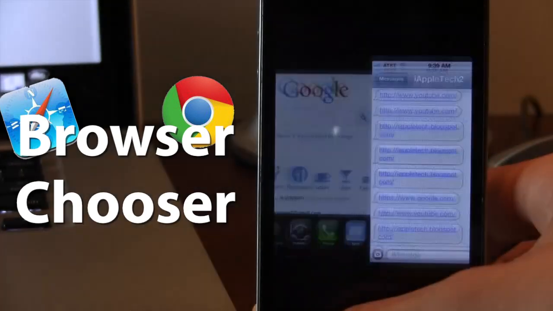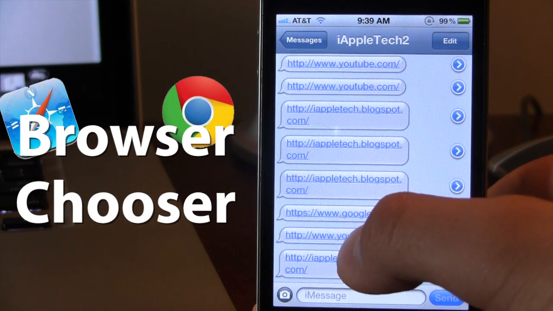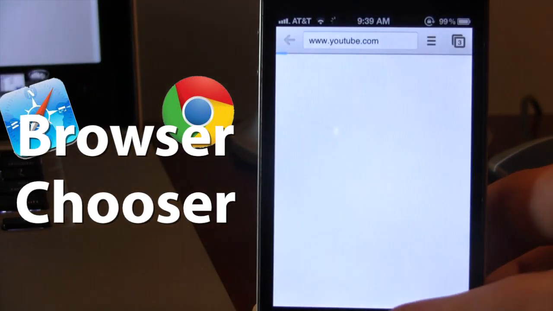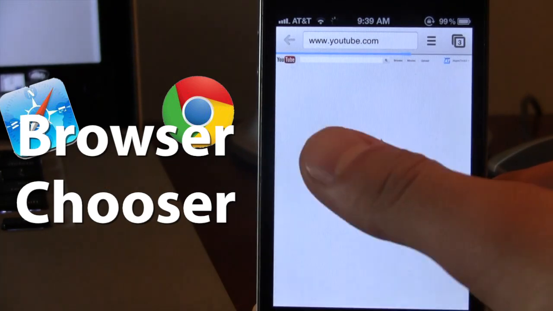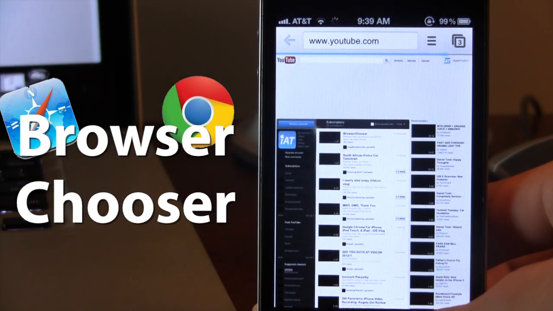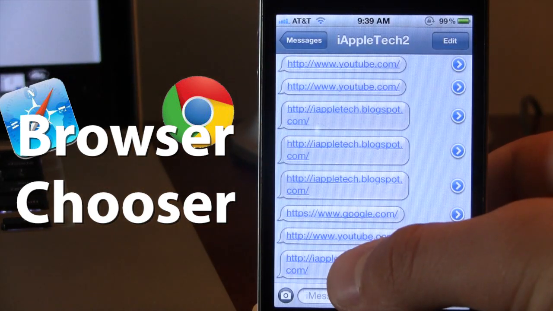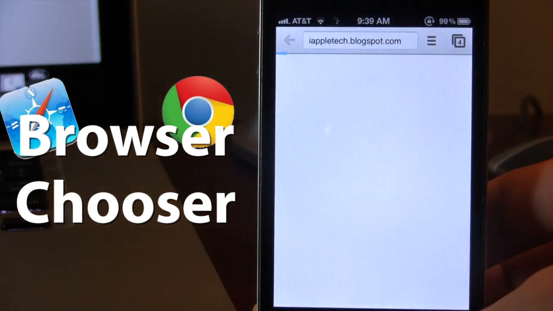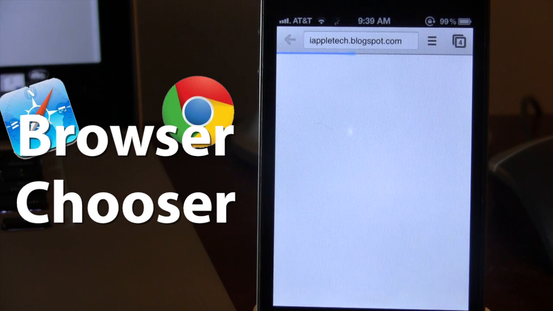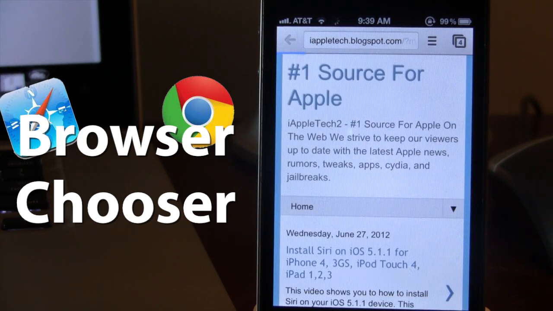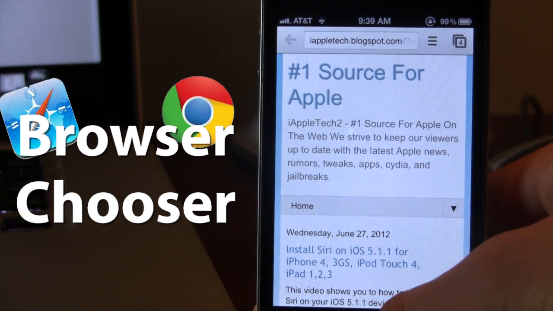We can open up any other site, so let's go to YouTube here. You can see YouTube does load up like so. And we can open up one more here. Let's go to a blog spot here. And you can see that all these links will be default to Google Chrome as my default browser here.